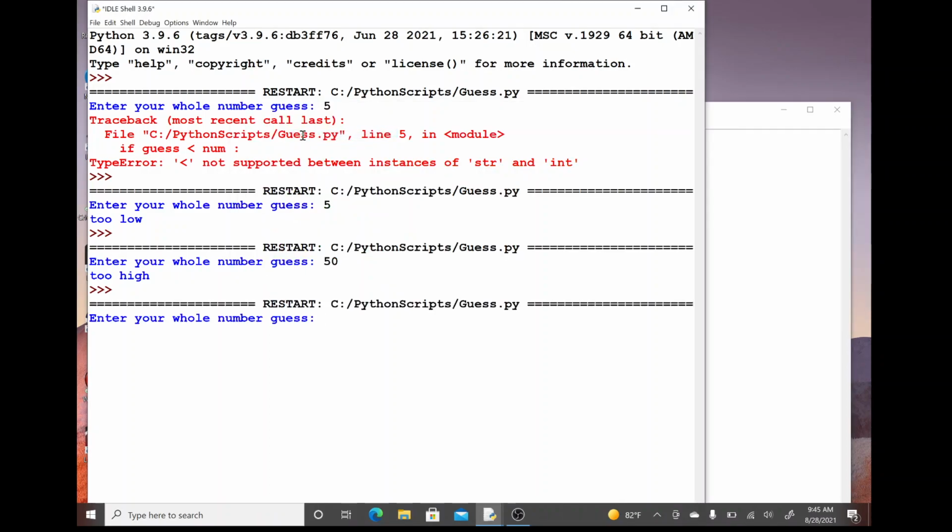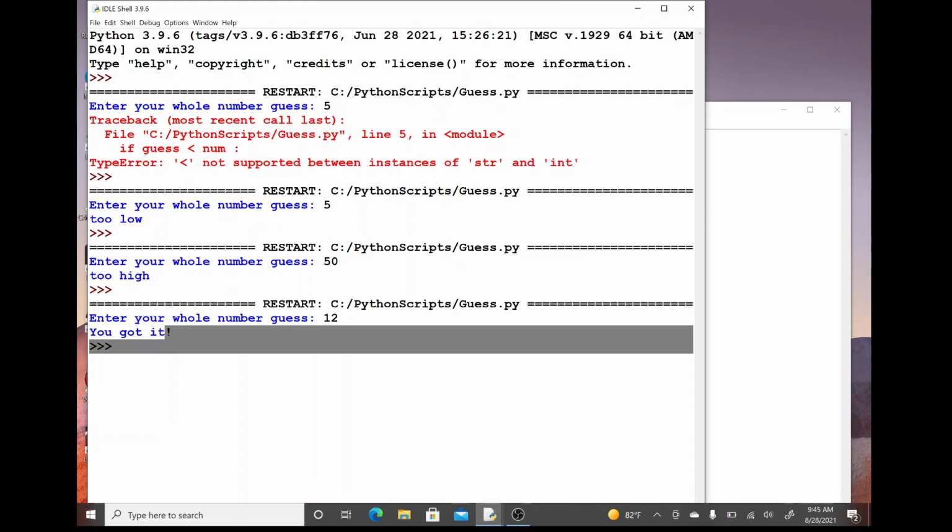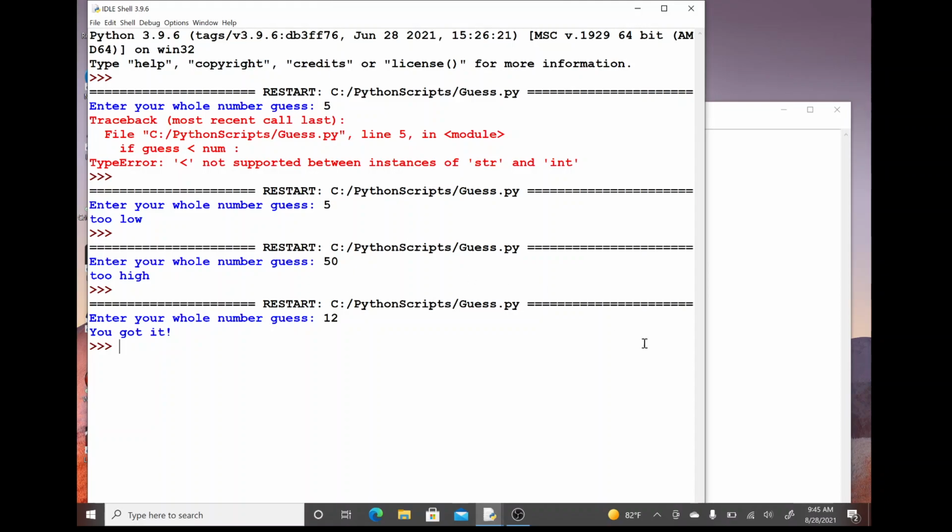And so now we will say enter your whole number guess. And if they get 12, then right on, they got it perfectly. And so our if else statement is working perfectly.